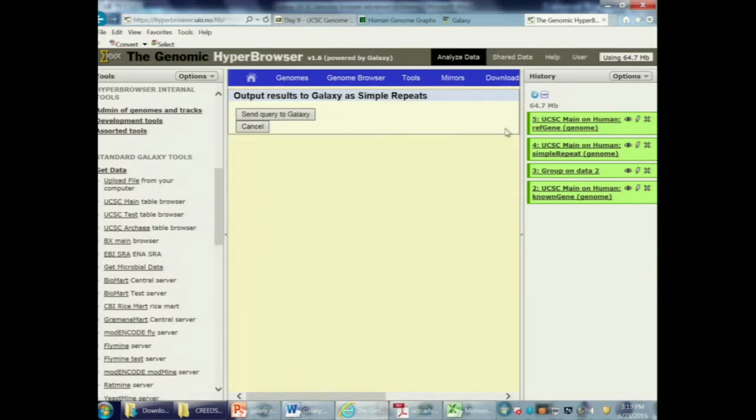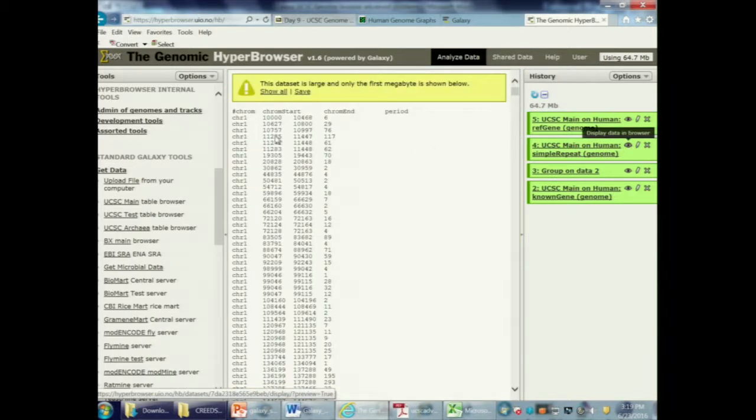I already did that. That was this one here. So this is what we got, the chromosome, the start, the end, and that's saying that's a 6-mer motif, that's a 29-mer, that's a 61-mer, that's a dinucleotide, a tetranucleotide. Okay, so we have our first table.